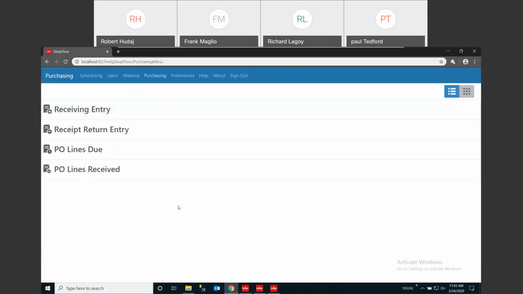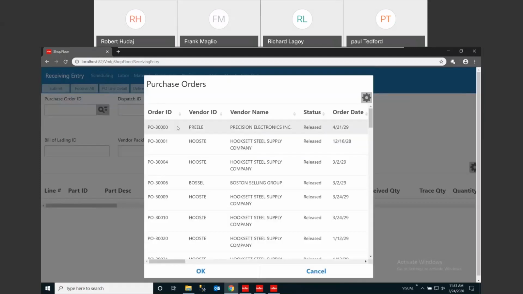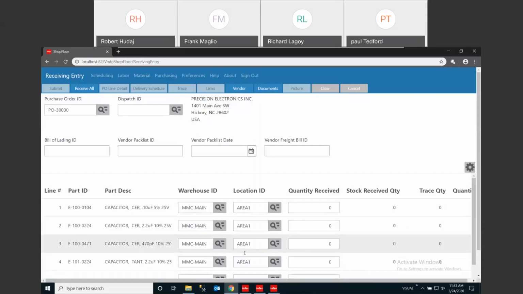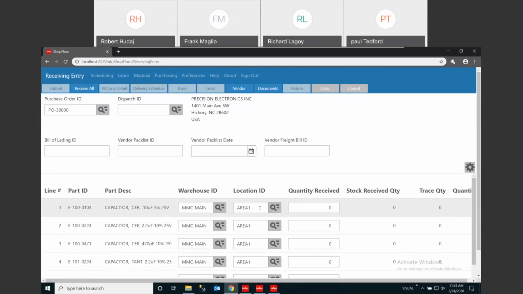Last thing I'll touch on is purchasing. So this is brand new. And under receiving entry, this is where you can receive POs, for example. Now I can come in here from the receiving dock and use touchscreen, click on a PO or click OK there. And here are the lines on here. And just about everything that you can do, or most of the things that you'd want to do from the receiving dock that you can do in the receiving entry window in Visual, you can do right from here.